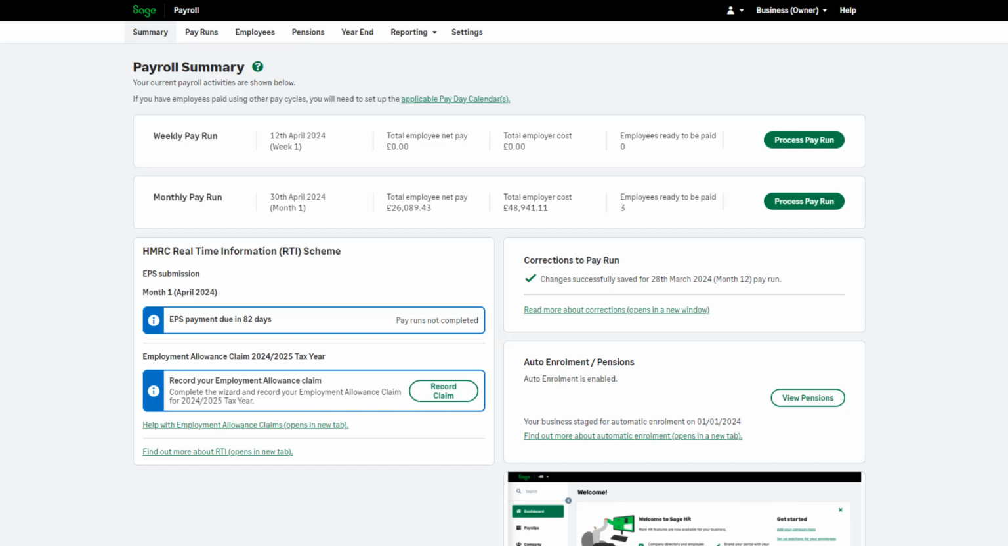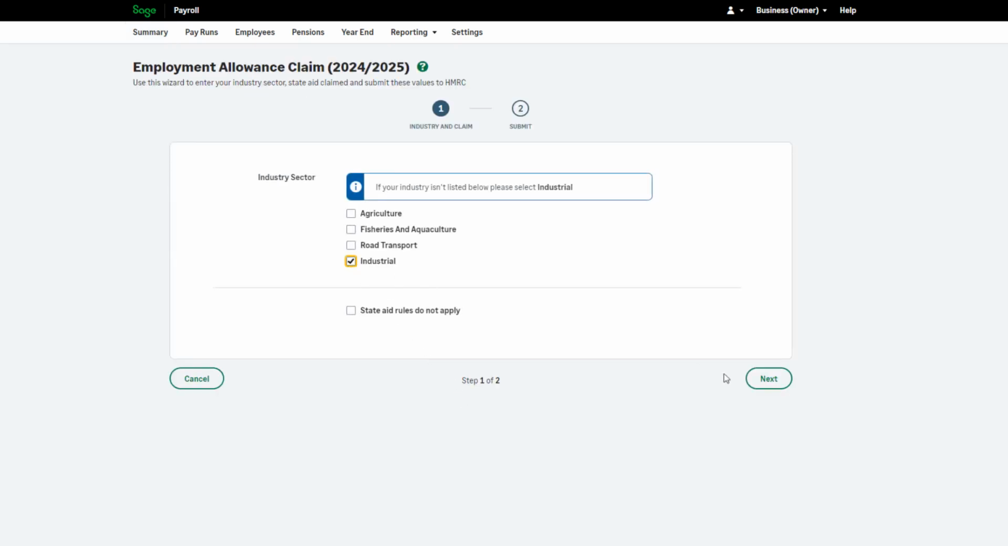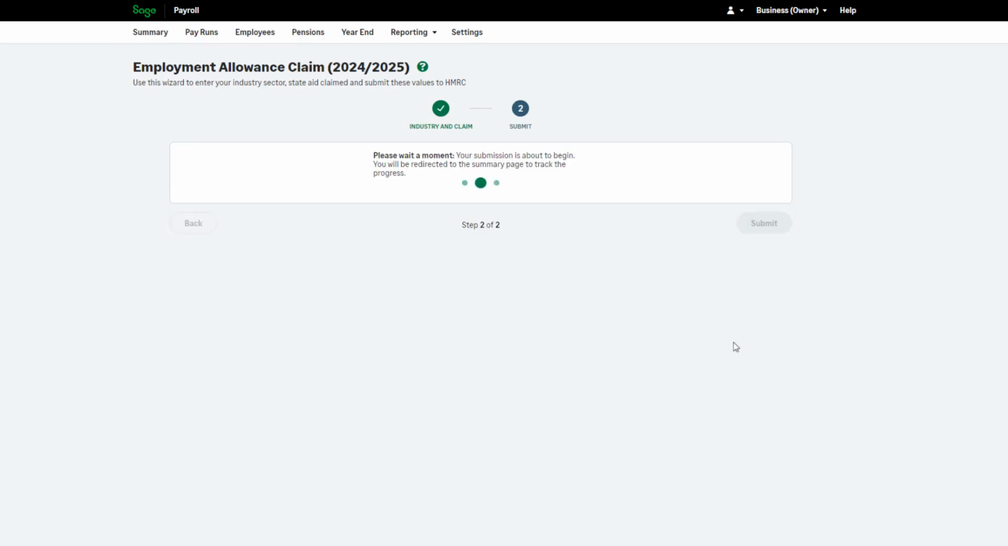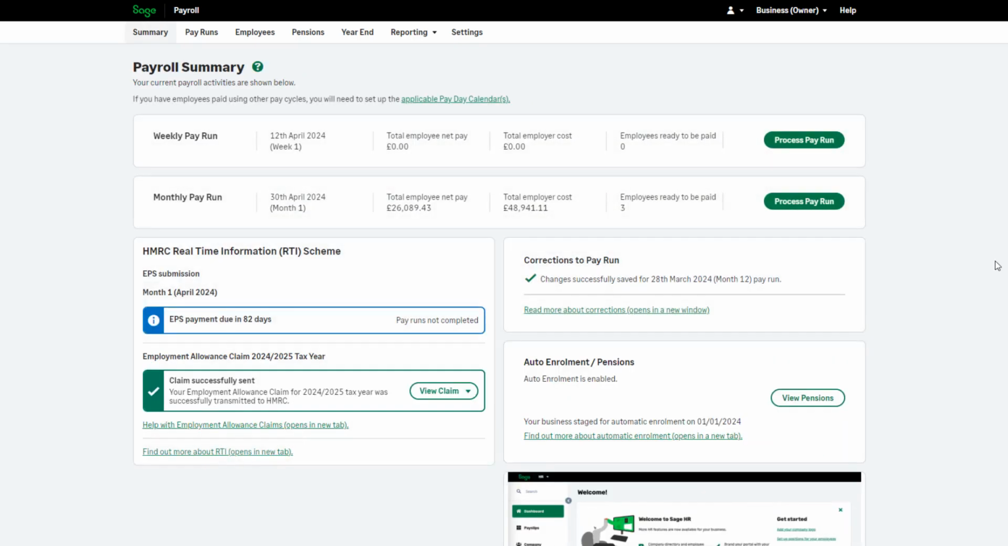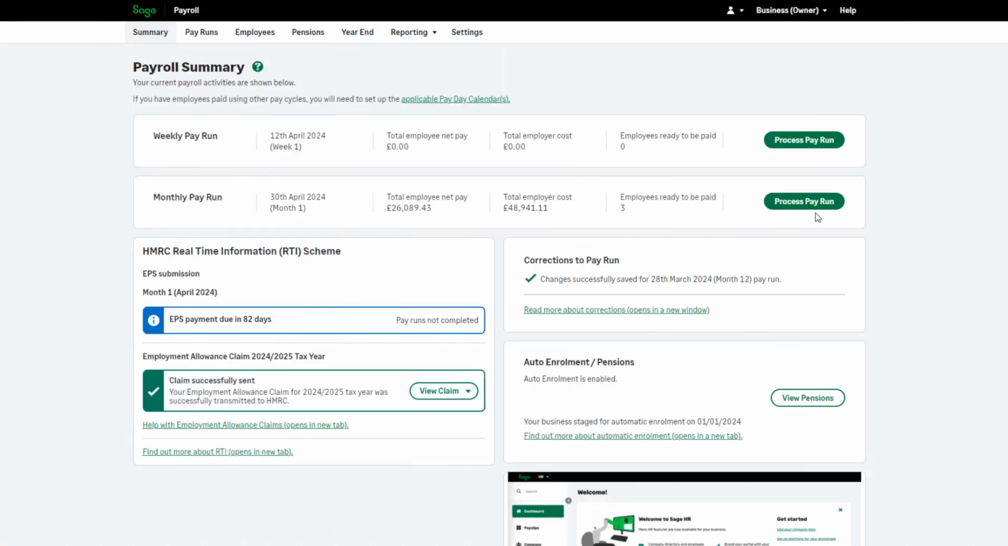Start processing in the new tax year with confidence as Sage Payroll updates automatically. Submit your employment allowance claim for the new tax year by clicking here and following the on-screen steps. Please check your PAYE online services for any tax code notices before running your first pay run of the new tax year. Tax code changes must be updated manually.